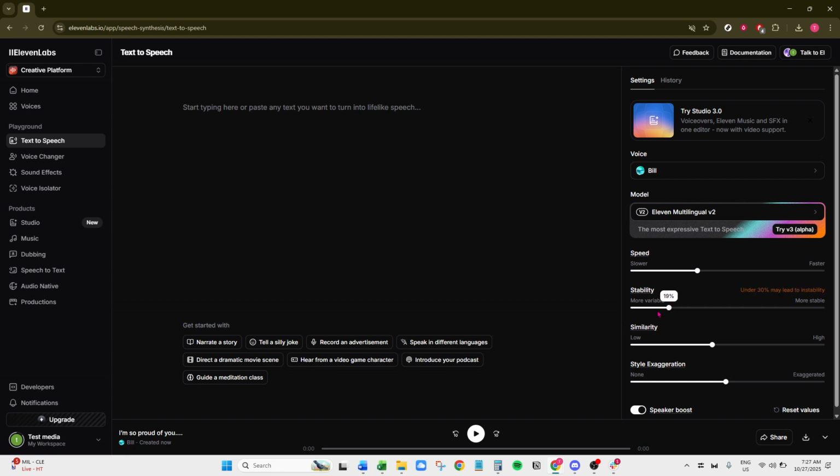Next, let's focus on another important setting, keeping the clarity plus similarity at a moderate level. This balance ensures the generated speech remains natural and comprehensible, while still allowing for the expressiveness required to convey shouting or yelling. Too much clarity can make it sound mechanical, but too little might make it hard to distinguish words. Striking this balance can make a significant difference in your output.